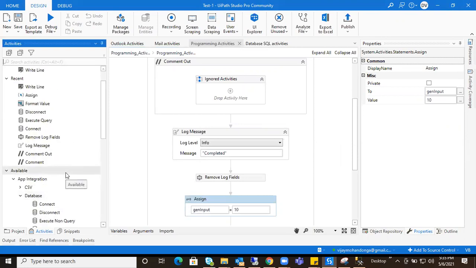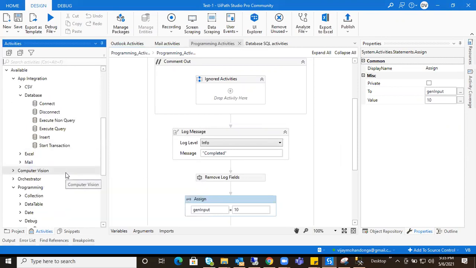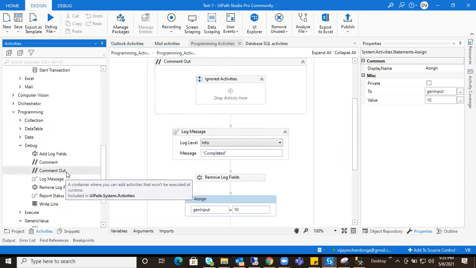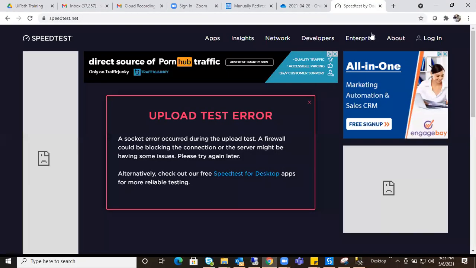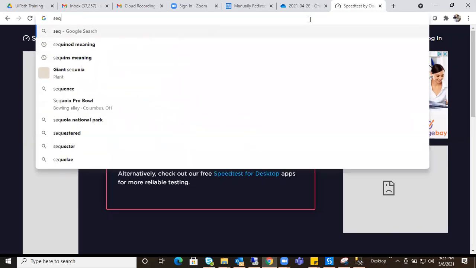presently we are working on one workflow type, that means sequence alone. So whatever container you're seeing, we were able to see only for workflow sequence. There are two other types, which are flowchart and state machine. Okay. So Vijay, can you open a browser? In the browser type sequence space UiPath space docs.